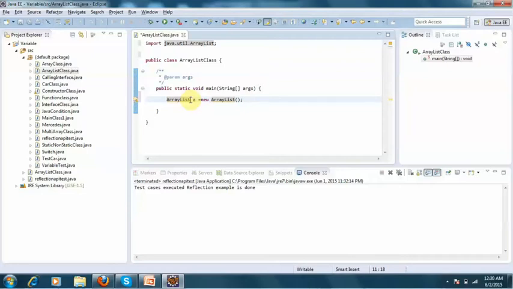In this example I'm going to store string values in the ArrayList, so I'm defining the data type as String, and here I have to add the same data type, String. Now this is the correct line. Go to the next line. So we have created an object of ArrayList. Now we have to add the elements into the ArrayList. How can we add them?